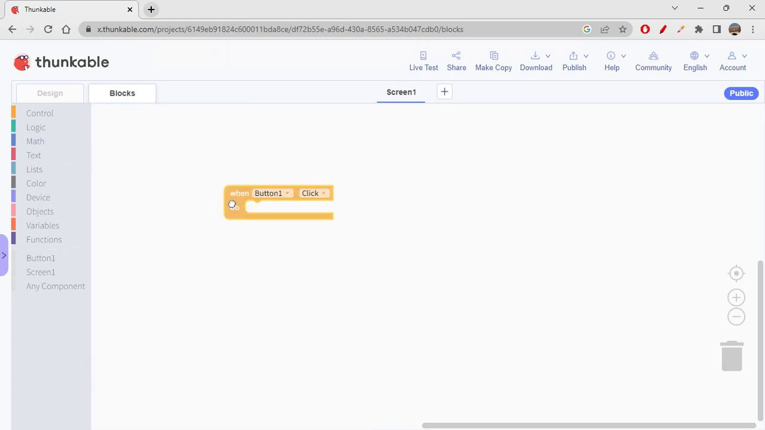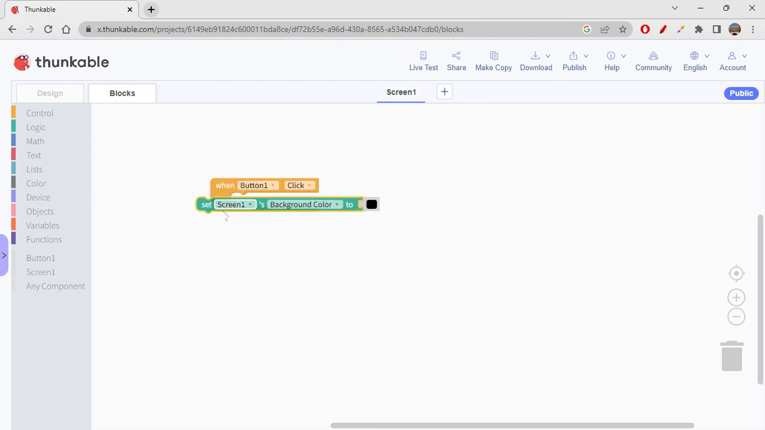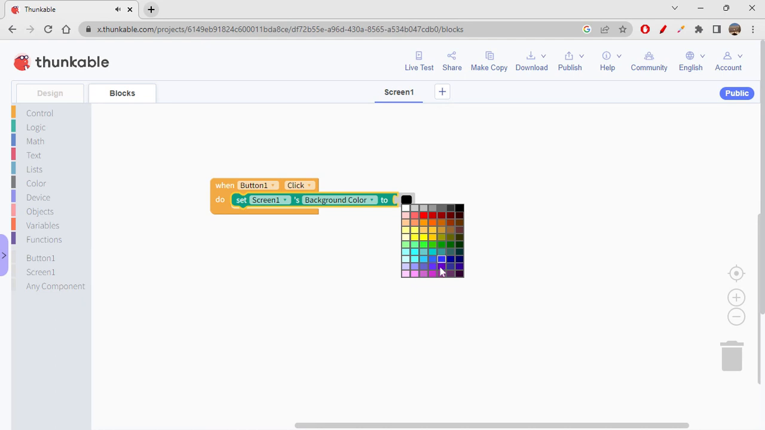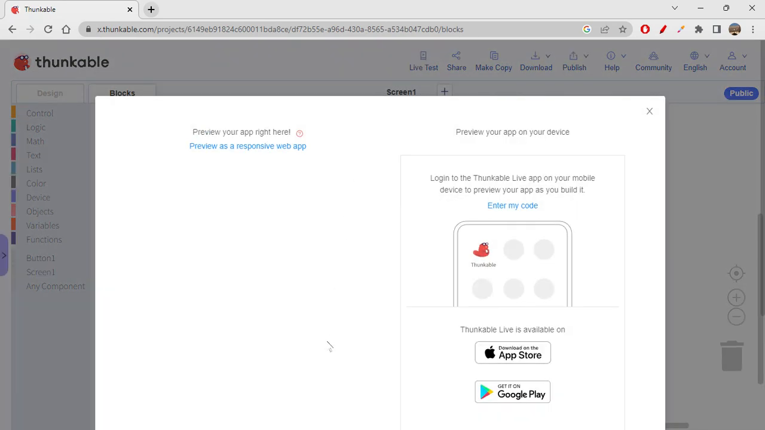So when button one is clicked, then I just want to set the screen's background color. So I'm just getting the set screen one's background color to. When you click on it, you are getting the colors over here. You can choose from the options given, right? Let's suppose I just want to change it to a blue color. Okay. Let's quickly click on live test and check this.